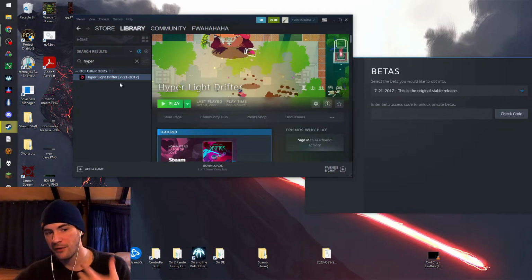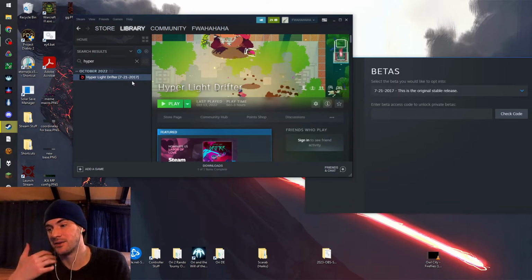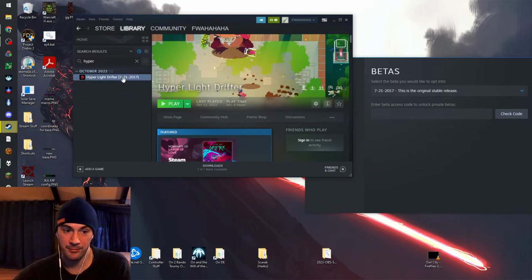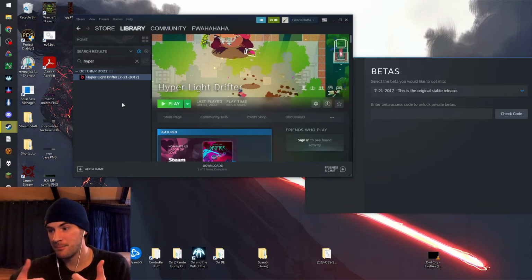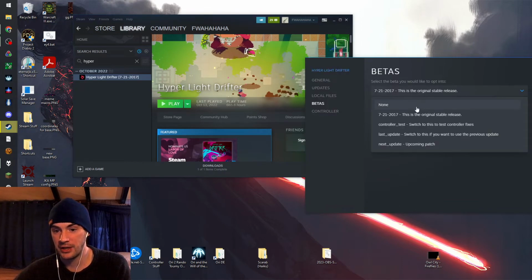But it will often not just read the normal game name. It won't just read Hyper Light Drifter like it did on the current patch. And this is a nice indicator to let us know that we are indeed backpatched. But that being said, you are good to go. As long as this is always selected, it'll be good to go. And if you want to go back to the current patch, you just select None. That's it. Literally that simple.